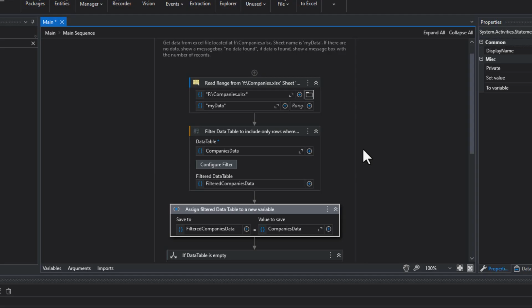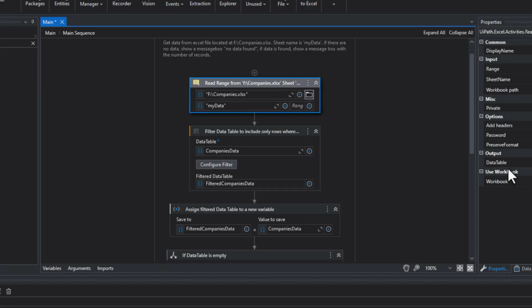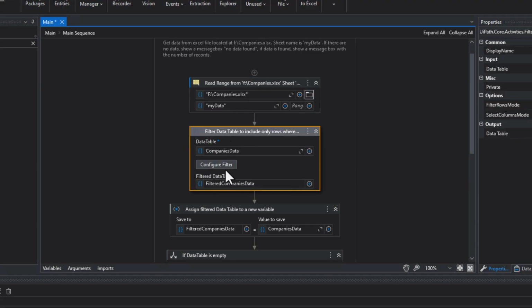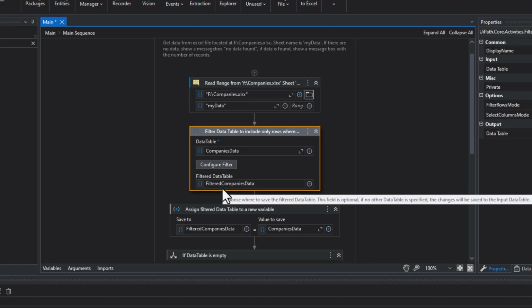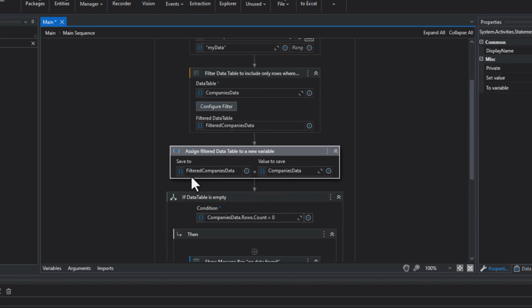And what it did here, yeah, this is Gen AI at its best. So what it's going to do is take the company's data table. That's the data table that is generated by the read range activity up here. It's going to take that and filter it, and then place the result of that filtering into a new data table called filtered companies data, which is fair enough. And then down here, it's going to assign the value of that variable to the original company's data table variable.